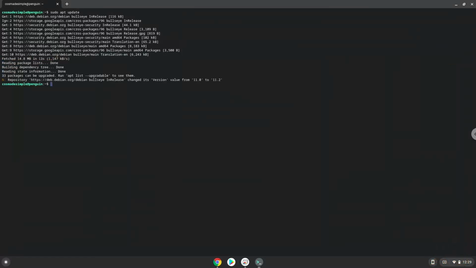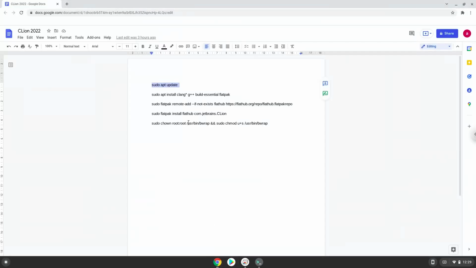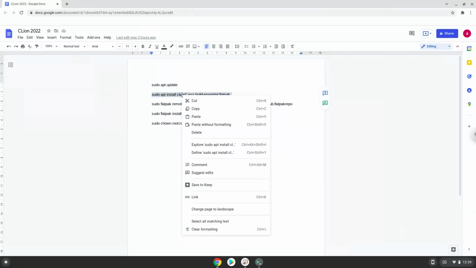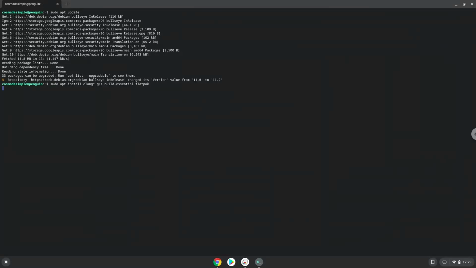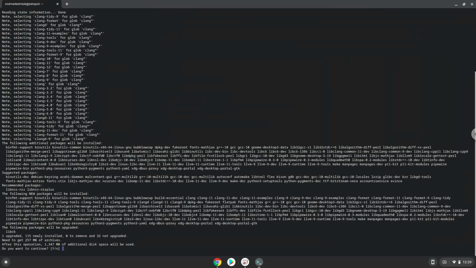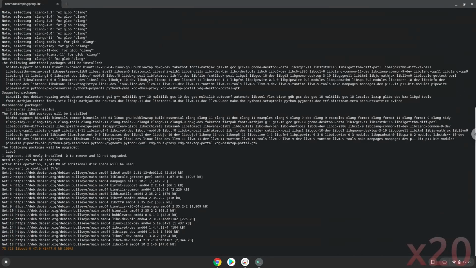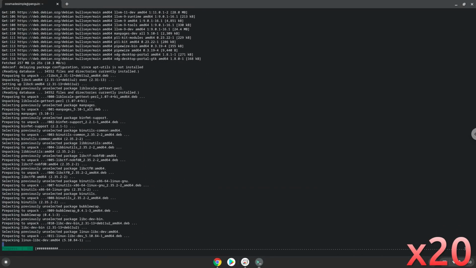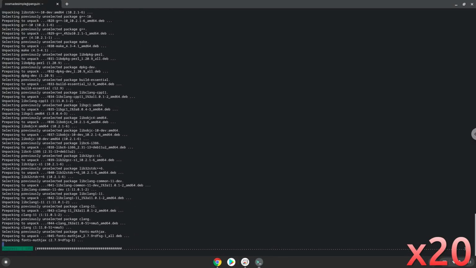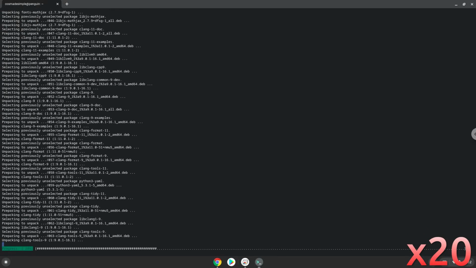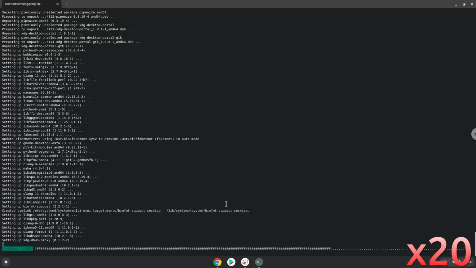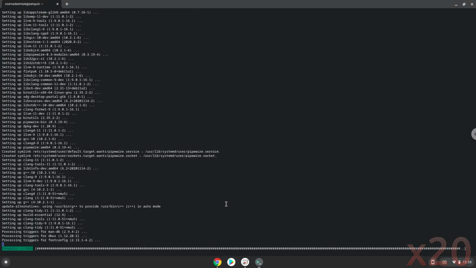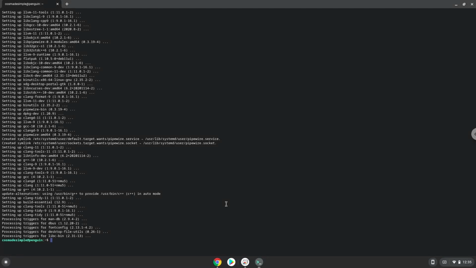Now we will install Flatpak and some packages which CLion requires. Press Enter to confirm the installation. Now we will enable the official FlatHub repository on our Chromebook.